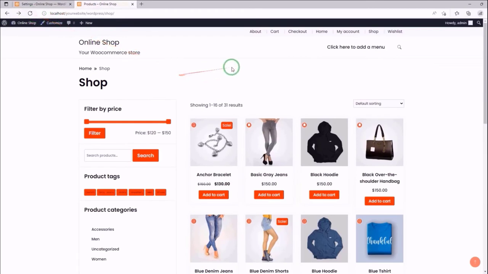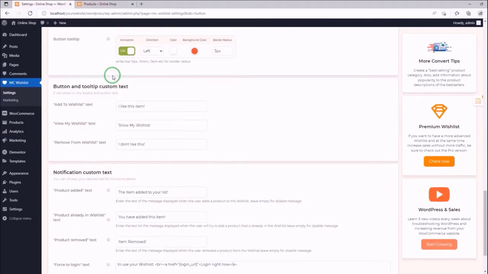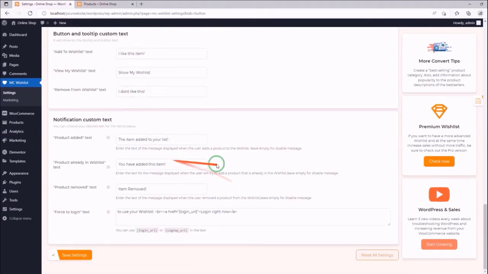So let me again add or remove a product. So you can see the notification has changed, and let me add again. You can see the term, the item is added to your list. But it's better to use a text that ends in one line. It may take time for visitors to read the notification. But for now, I think we have covered all of the settings about designing the wishlist button.